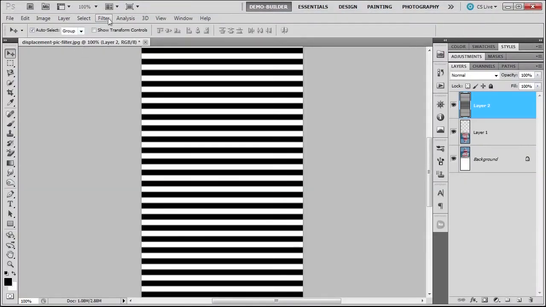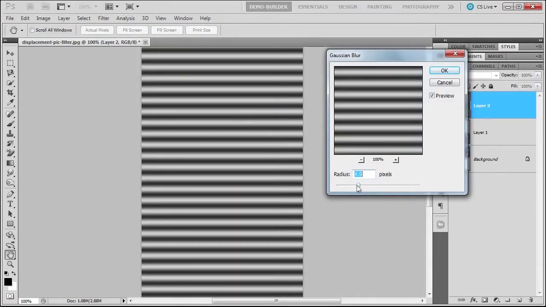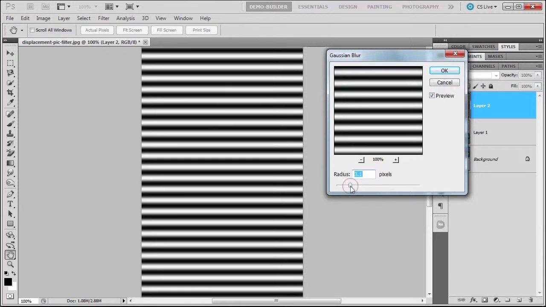Then we're going to blur it a little, so we're going to go to Filter, Blur, Gaussian, and just blur it a little, probably maybe right about there, 3.2. It's up to you, it doesn't matter.